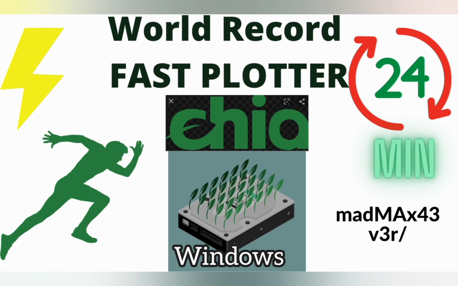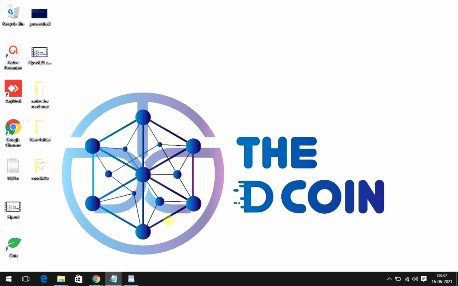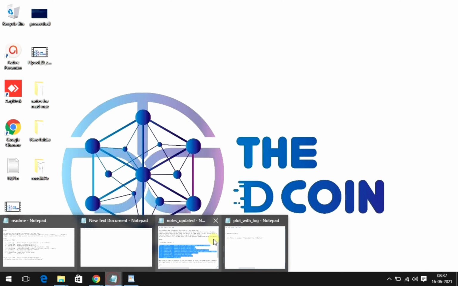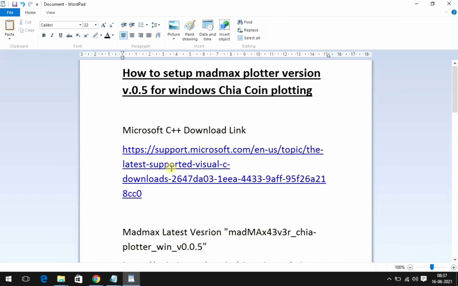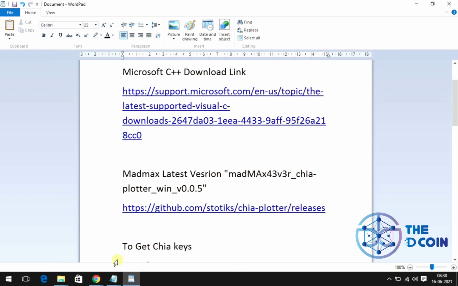In this video, we are going to talk about Mad Max Plotter for Windows version v.0.5. It is very easy compared to the previous version. I have provided the links for the downloads in the description. Please download before you continue watching this video so that it will be easy for you to do it along with me.